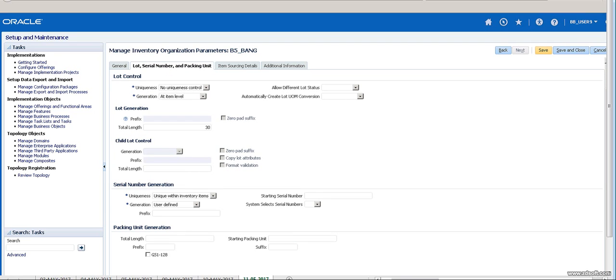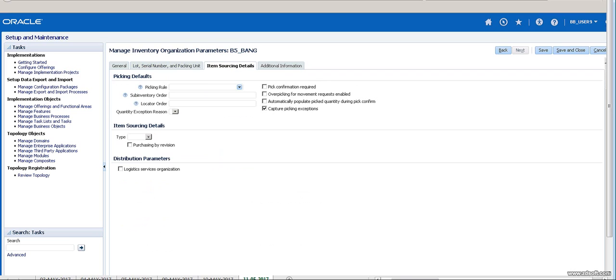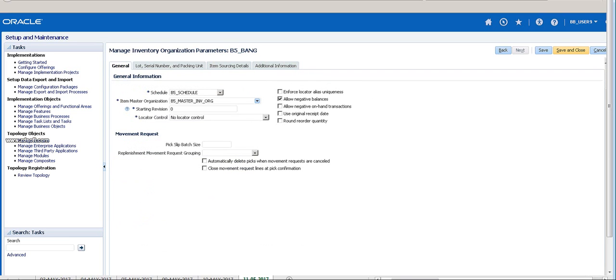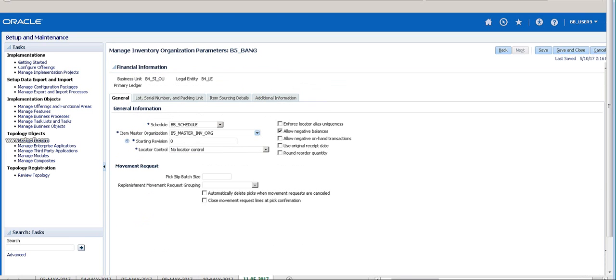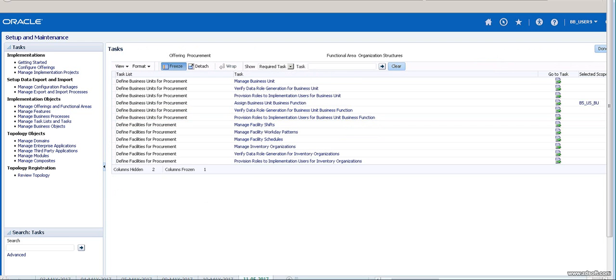Okay, save. Let's see if there is any mandatory information. There is none. Okay, that's enough. Save and close. Done. So now we created the inventory organization.